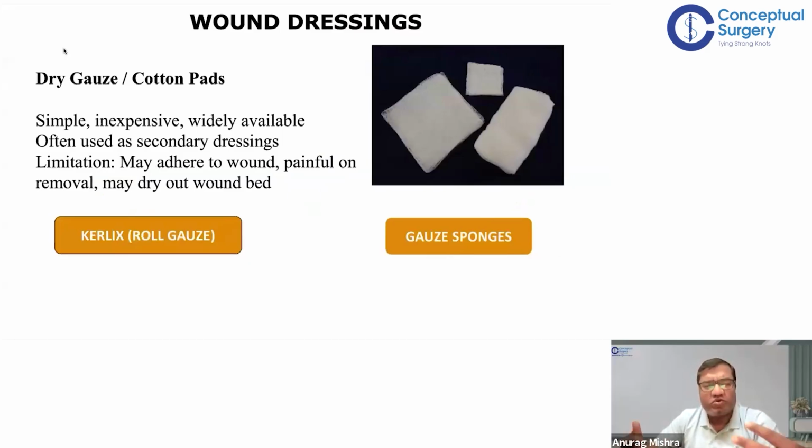Now, again, we'll just go through one by one what all we use. I'm sure this is the commonest thing available, the dry gauze, and sometimes the cotton is put in between a layer of gauze piece to make it as cotton pads. Do not apply cotton directly because it sticks to the wound and it's not a very good thing. So a gauze piece can be rolled over a cotton piece.